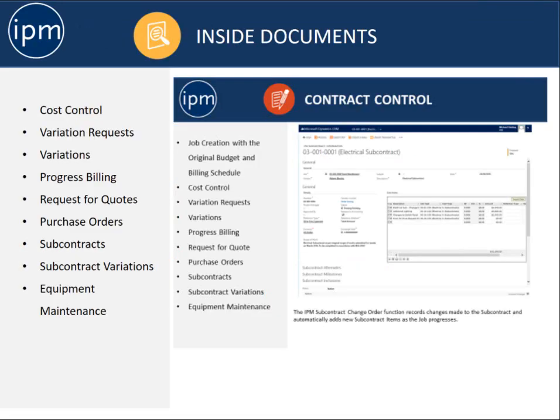The sort of information that we believe internal consumers would be interested in are such things as the original budget, the schedule, cost control aspects of the project, variation or change requests, progress bills, purchase orders, subcontract variations, and lots of other bits that are really of internal interest only.